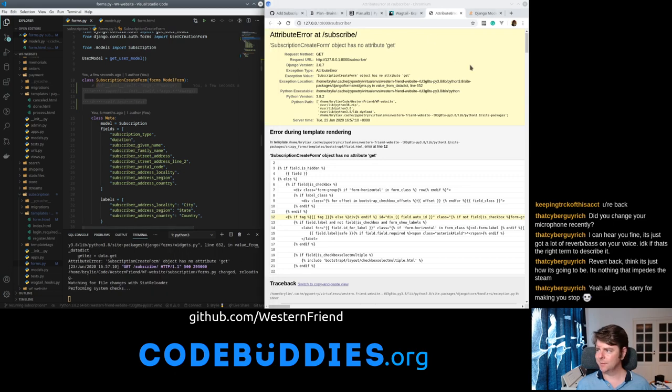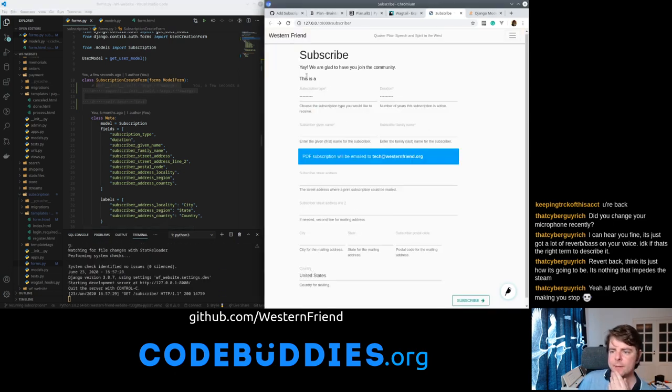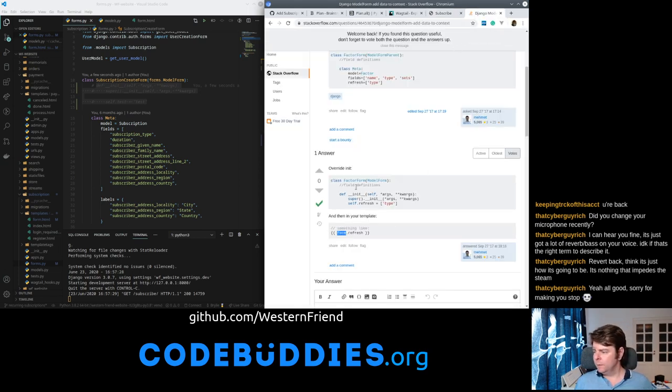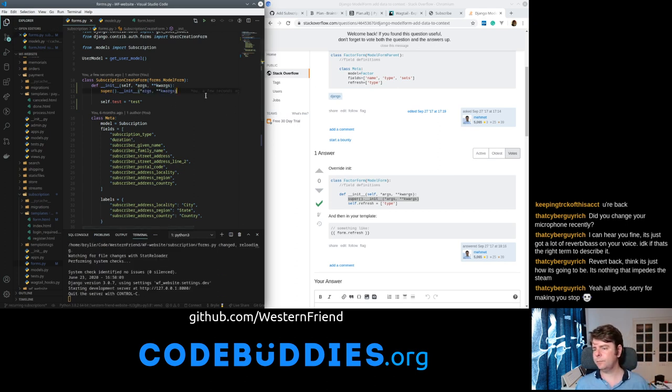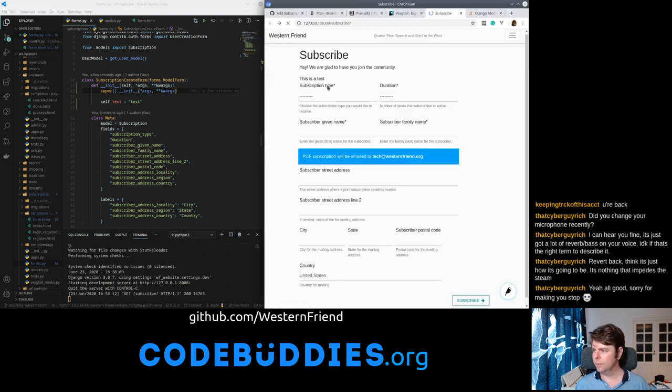The thing I've done is introduced this that caused it to break, so yes, it's a model form. Dunder init super, it must be. Let me make sure I don't have a typo there. But self into the init function. Okay, this is a test. All right, good.